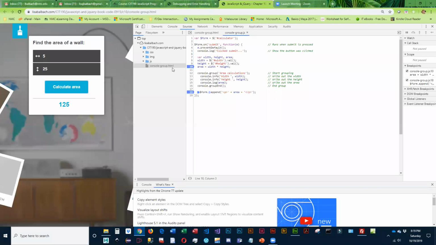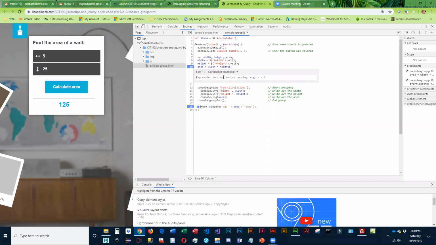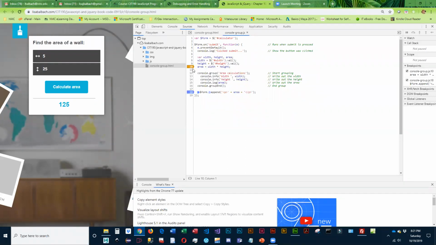Now, another neat thing you can do is add some conditionals to the breakpoint. So with a conditional, what you have to do is right-click on the breakpoint and select Edit. And that gives you a conditional box. And so let's say I only want this displayed if the width is greater than 1,000 or the width is less than 0. All right, so now it's a little different color.